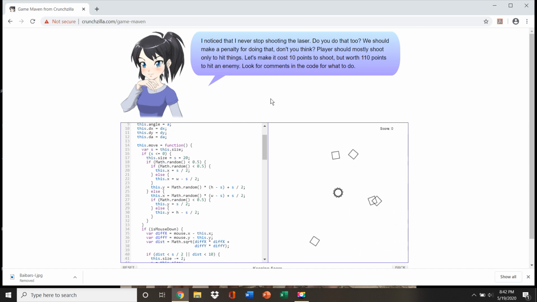Okay, in this lesson, she says, I noticed that I never stopped shooting the laser. Do you do that too? We should make a penalty for doing that, don't you think? So watch this. See, I can hold the laser down. Right now, I'm holding the laser down, and holding the laser down means that I can just completely kill any enemy, and it's super easy, and I keep racking up the points, and the whole time my mouse button is being held. Well, that's not realistic, right? It's also not very challenging.